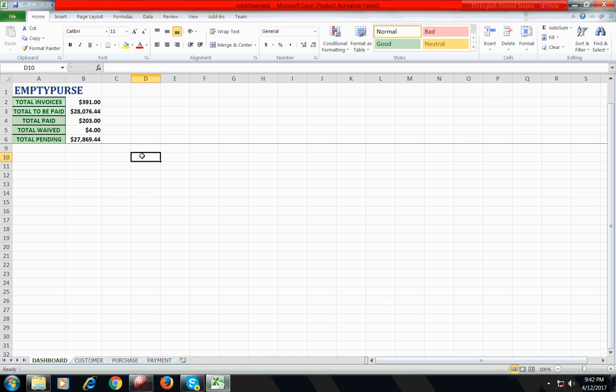So this is an Excel file, right? To help you manage your credit business, and I have named it Empty Purse because you don't have to pay when you have to buy, so your purse is empty. So that's how this name comes. So the payment is done at a particular rate of interest during a period of time. So let's see how this works.